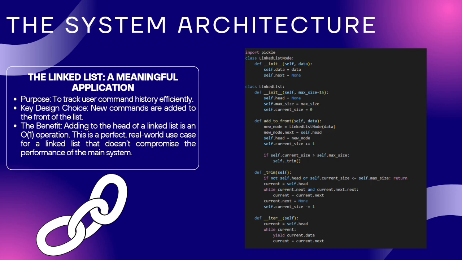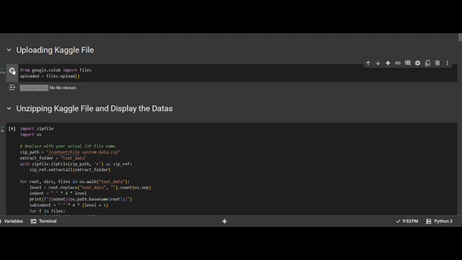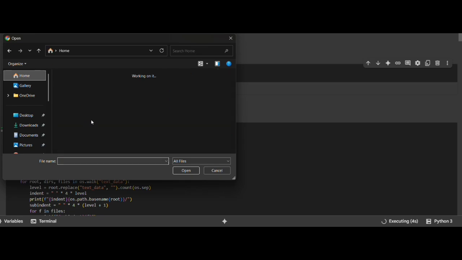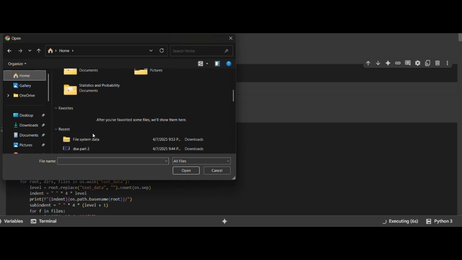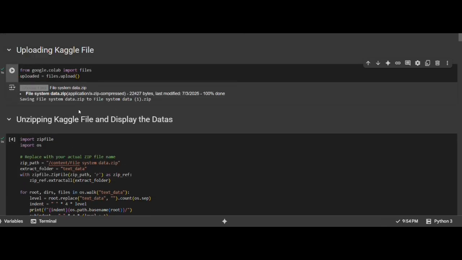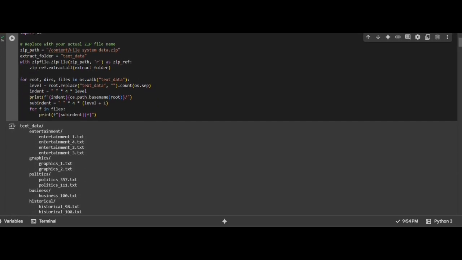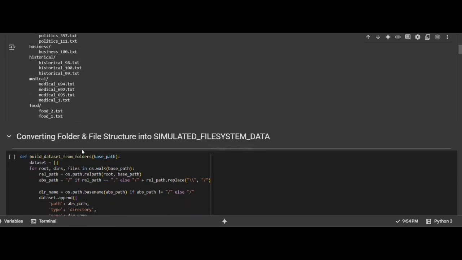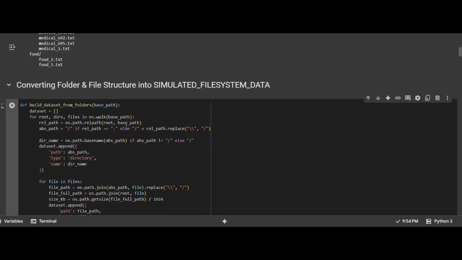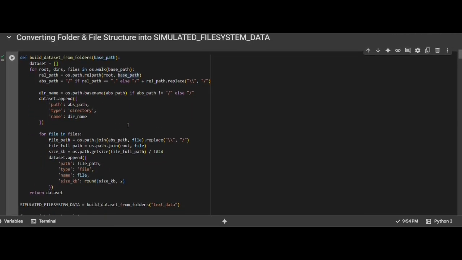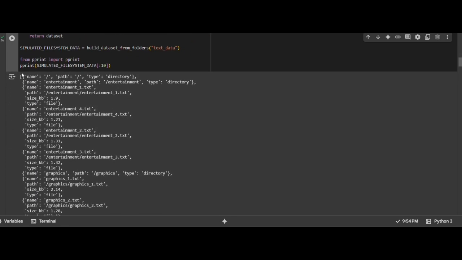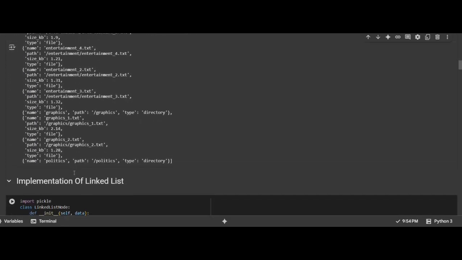Next, let's look at the live demonstration of this project. So let's look at our live demonstration of the file system organizer. The first step is to upload the Kaggle file. And then the next step is to unzip the Kaggle file and display the data. These are the data inside. So the next step is we convert the folder and file into a simulated file system data. So this is our converted file. This is how it looks.